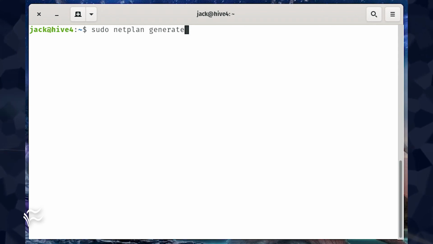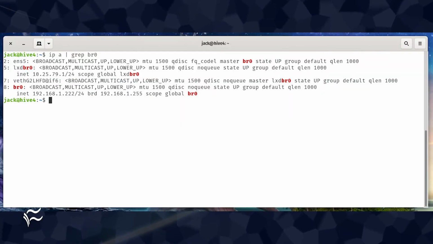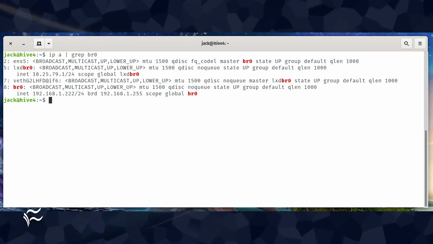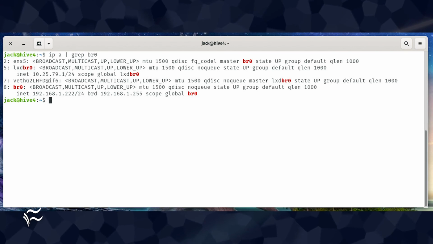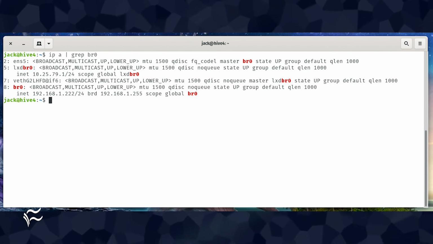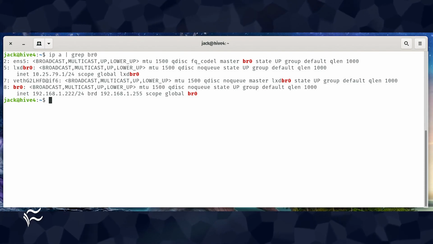You should see no output from the above command. After that, apply the configuration with the command sudo netplan apply. At this point, your bridge has been created. To make sure, issue the command ip a | grep br0. The output of the above command should display the configuration information for the bridge.